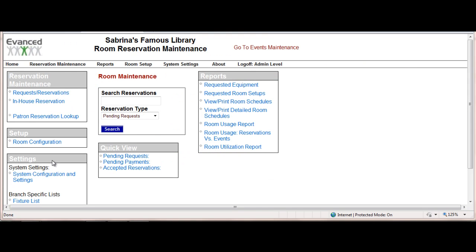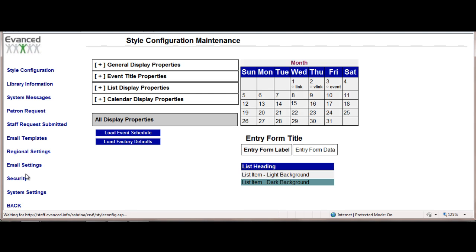you are on. For today's topic, we're going to come over here to Settings, System Settings, and we're going to select System Configuration and Settings. Once we're in the system configuration, we're going to come down and hover over Security. As you can see here under Security, we have 4 different options. We have Read-Only Login, Create-Only Login, Staff Login, and Administrator.